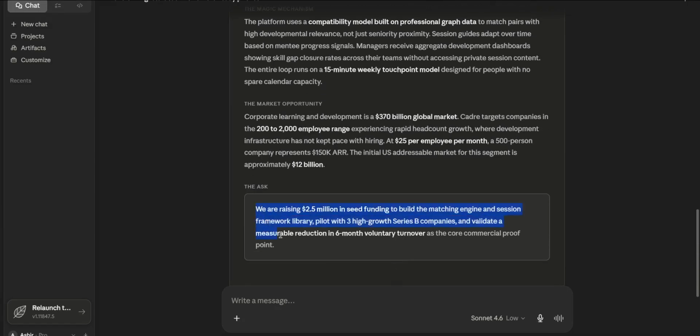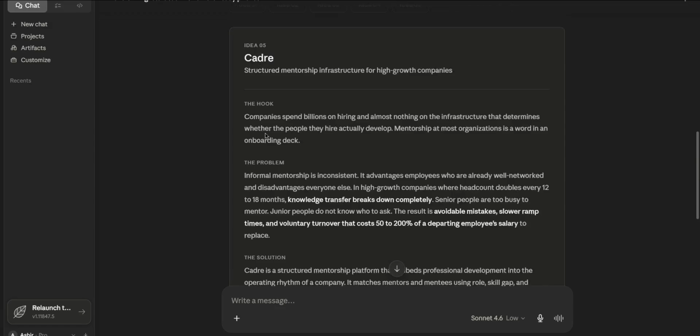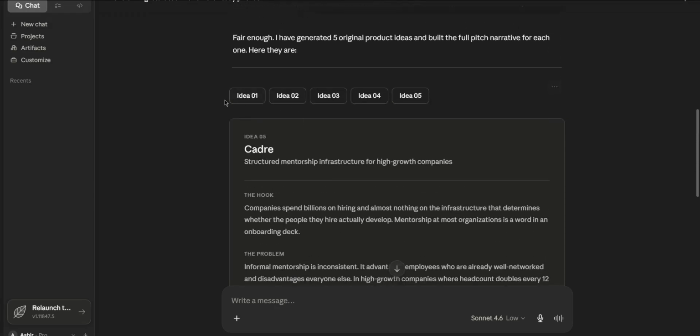And over here you will see that this is a complete pitch: the problem, the solution, the hook. Everything is structured, organized, and the ideas are also organized in the right way. This is how you guys can do it as well.